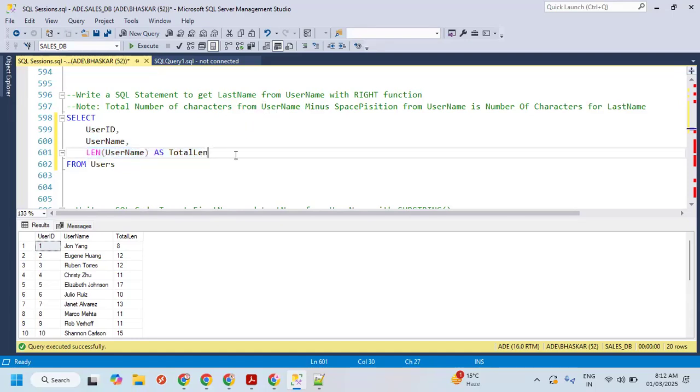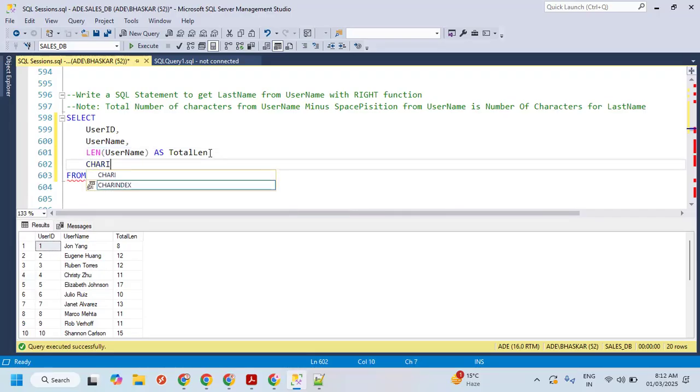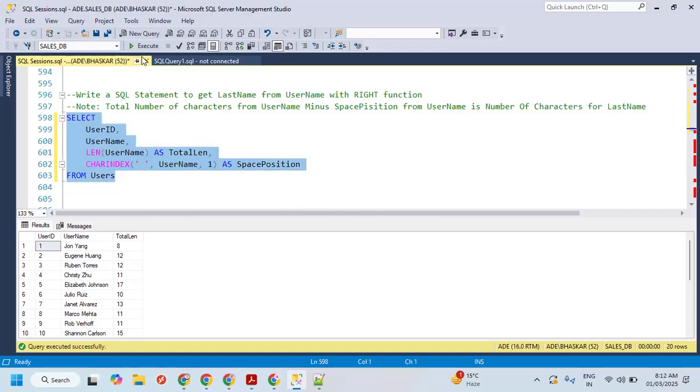Minus space position, right? I have to get the space position. Let me take the space position also. We already know about the char index function. I wanted to find the position of the space in the username, starting from 1, as space position. From each and every name, you can see what space position it is giving.